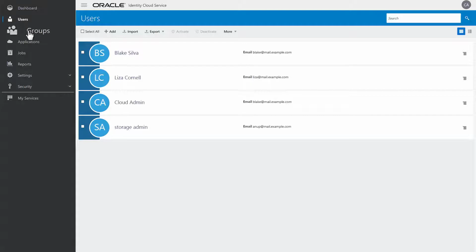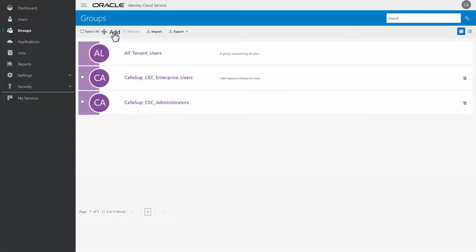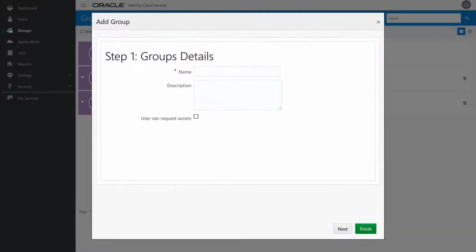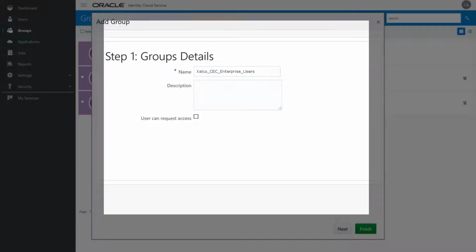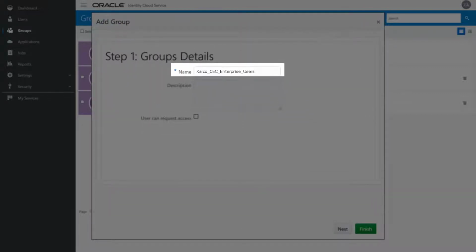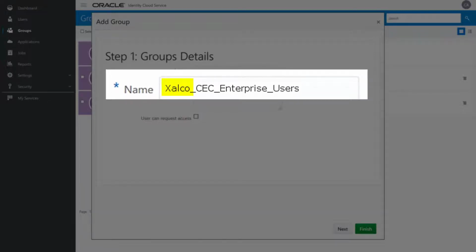Select Groups from the side navigation and click Add. It's a good idea to reference the Oracle Content and Experience Cloud instance when naming the group. For example, if you have an instance for a company named Zalco, name the enterprise group Zalco CEC Enterprise Users. That way, if you have multiple instances requiring different roles for enterprise users, you can keep them organized.